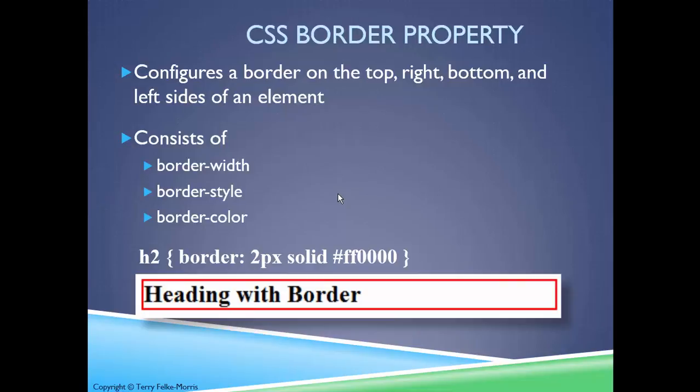This is an interesting slide because it shows you a couple things. If you want to, you can use what's called a shortcut for a border. So notice we have the width, the style, and the color all together. Instead of doing it like this, we could have said H2 and then the curly brace. Then we could have said border-width, colon, 2 pixels, semicolon. Next line, border-style, colon, solid, semicolon. Then the next line, border-color, colon, pound FF0000. This shortcut is much crisper, much neater, as you can see.